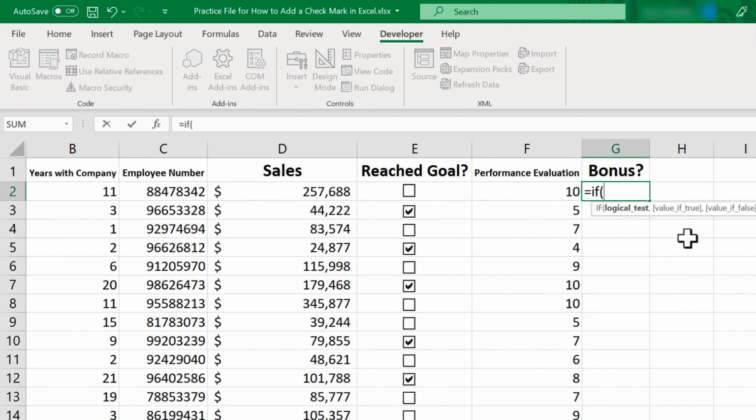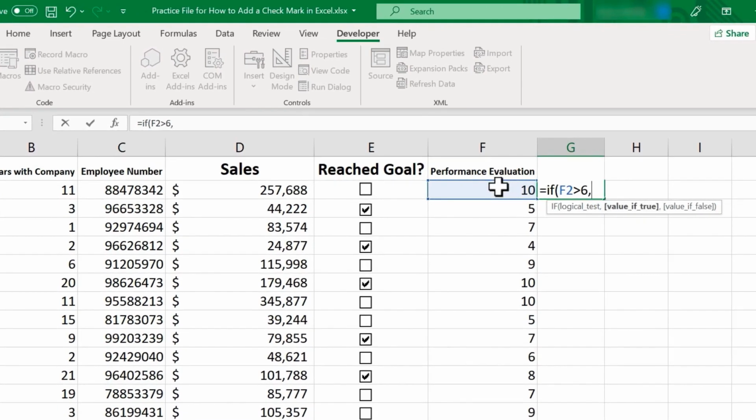So IF, left parenthesis, and then I'll click on F2. So if F2, let's say, is greater than 6, so if it's 7 or higher, then, and I put a comma there to represent then, and then I'll type CHAR for character. That's what that stands for. Left parenthesis, and then 252. That's the Wingdings character for checkmark. And then I'll put the right parenthesis, and then a comma to represent if not, then I want the character 251. And I need to put that left parenthesis there, and then 2 right parentheses.